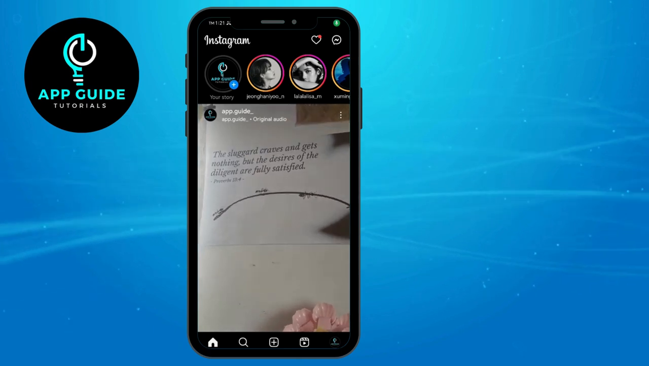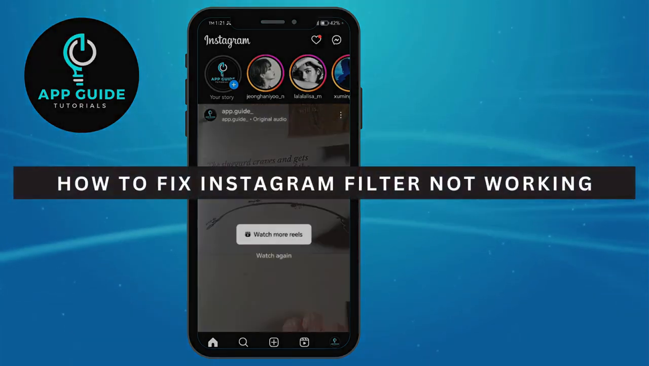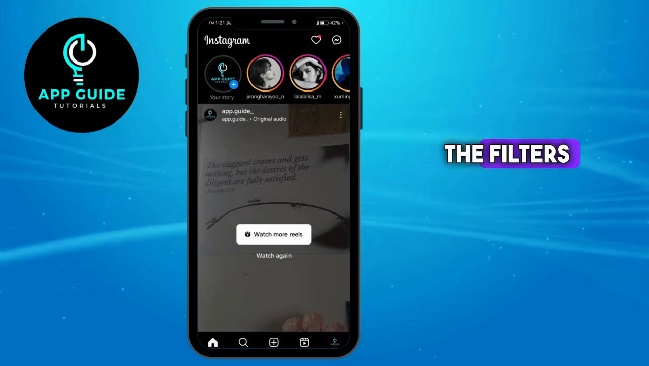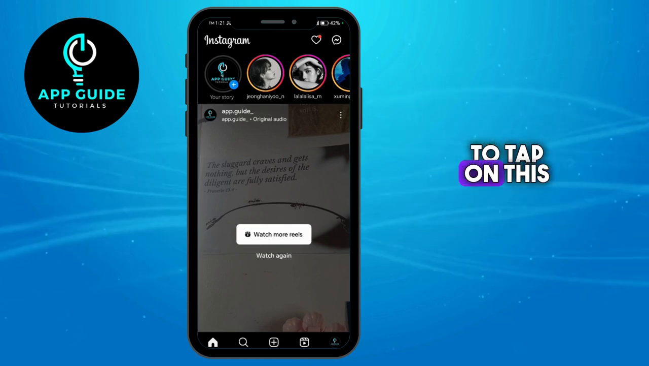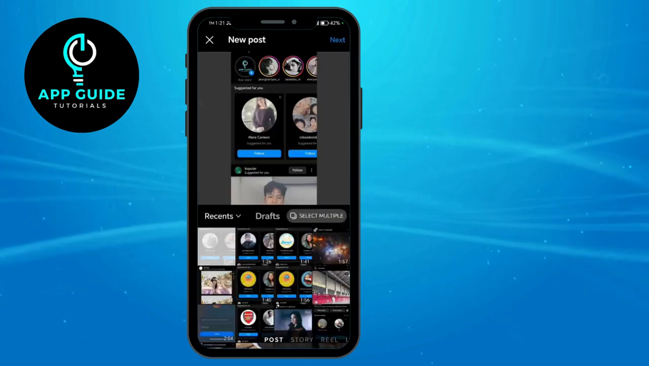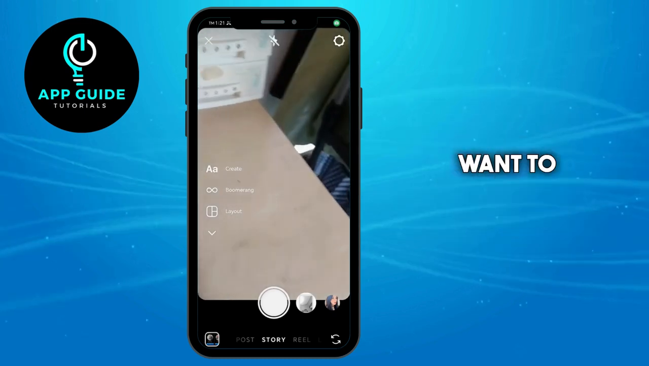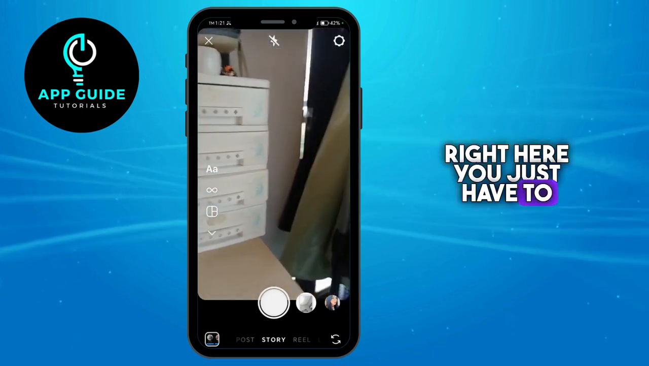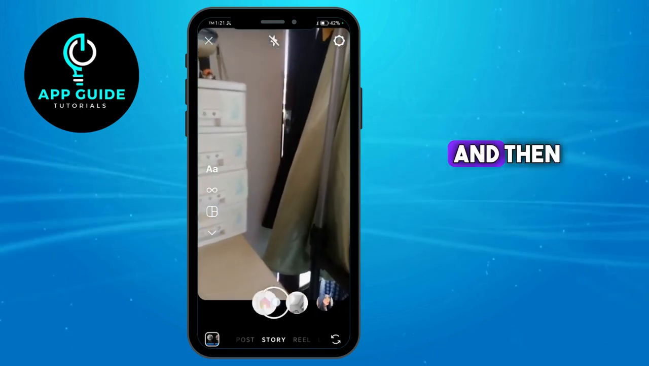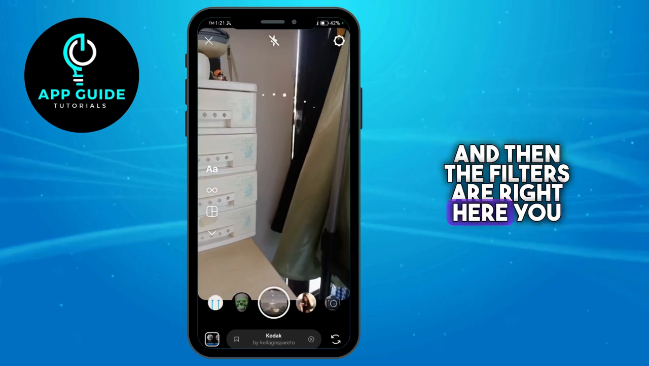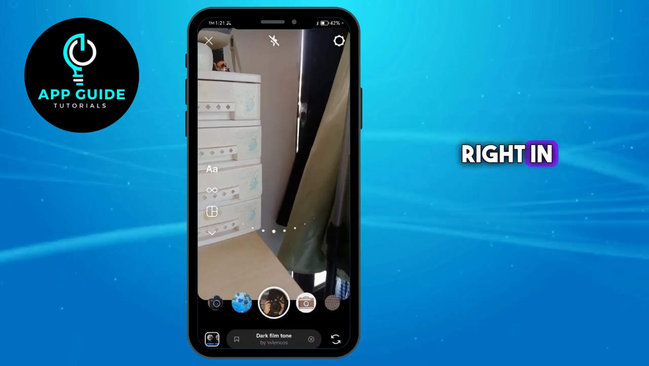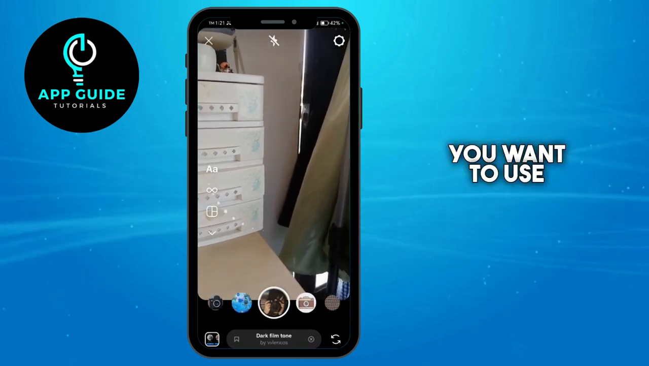In this video, I will show you how to fix Instagram filter not working. So in order for you to see if the filters are not working, you just have to tap on this plus button right here and then go to start. Let's say you want to take a picture right here. You just have to angle it. And then the filters are right here. You can just scroll to the left and right in order to find the filter that you want to use.